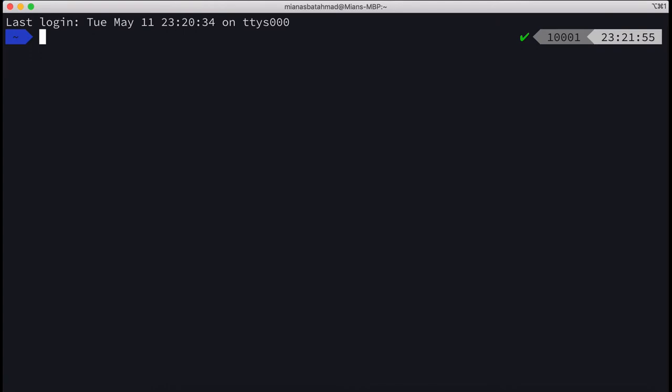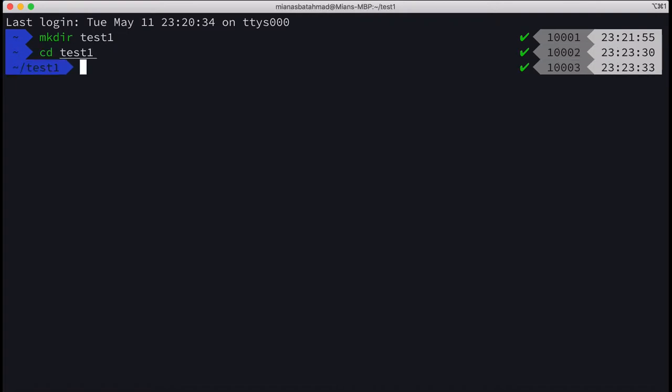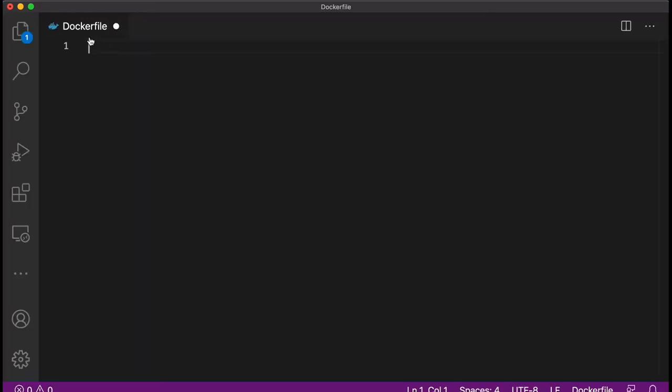Okay, so let me make a directory. Let's say test one, cd test one. And to create a Docker image, I need to have a Dockerfile. So let's create a Dockerfile in Visual Studio Code, with D capital and no space between Docker and file. So let's press enter. And we got Visual Studio Code with the Dockerfile open.